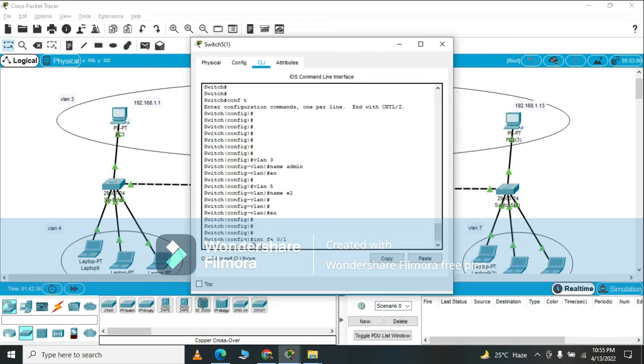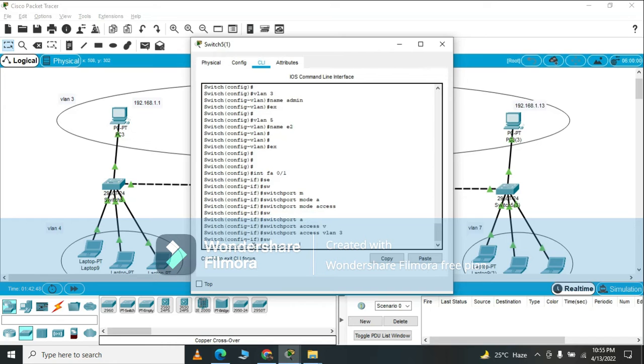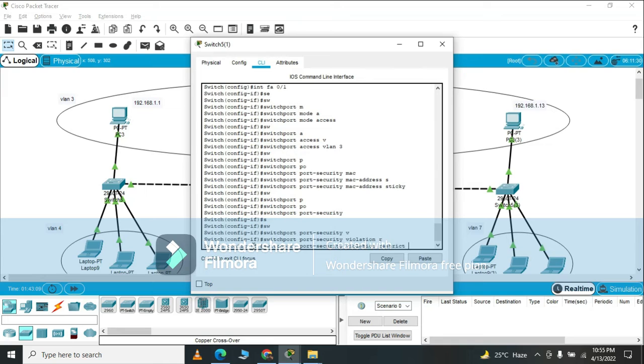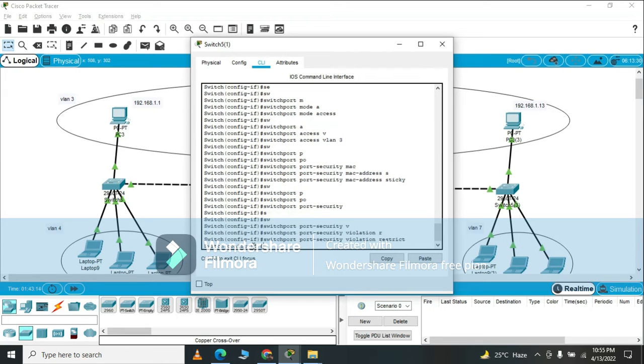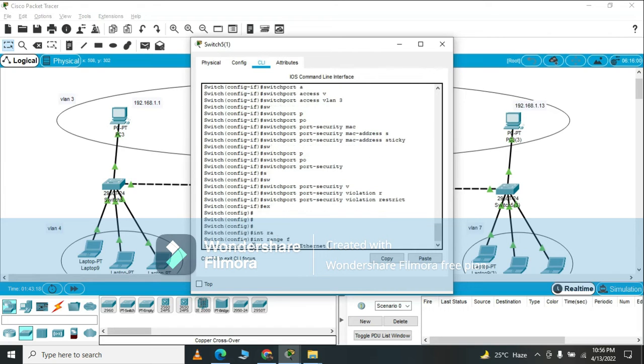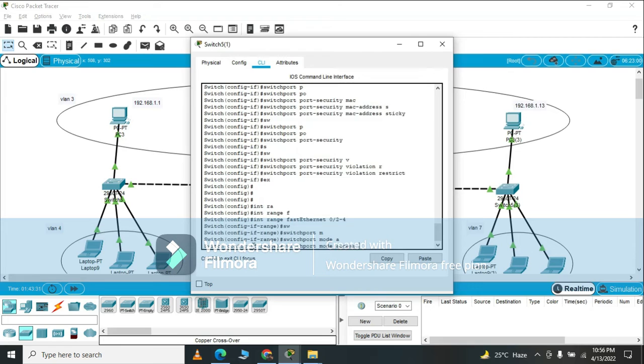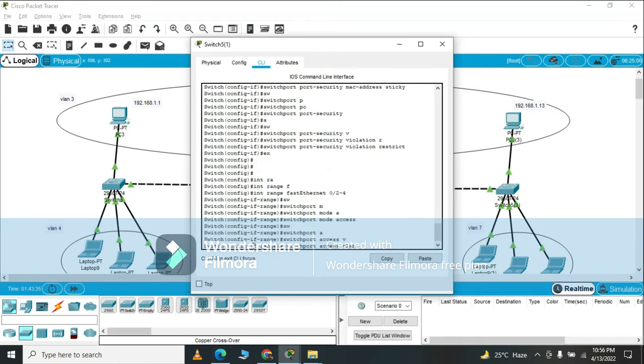and interface fa0/1. We will run the same commands here: mode access, switchport access VLAN 3, switchport port-security MAC address sticky, switchport port-security violation restrict, and then interface range fa0/2-4, then switchport mode access, switchport access VLAN 5.